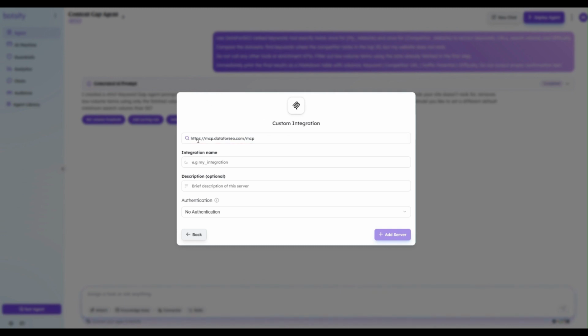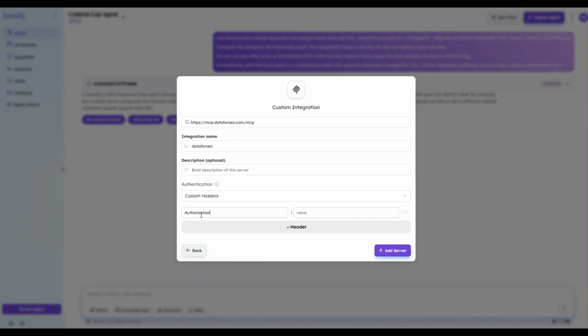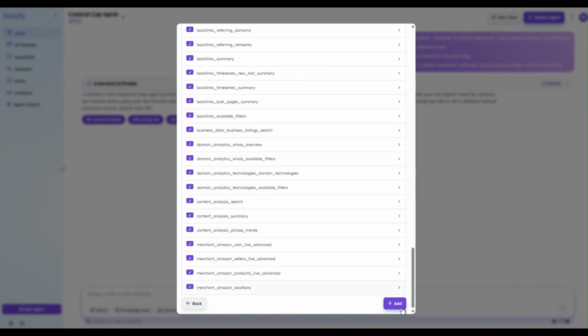Enter the following link, enter name under authentication, select custom headers. In header, type authorization. In value, paste the token like this in Botsify. First type basic, then a space, then your key. Add server and move on.